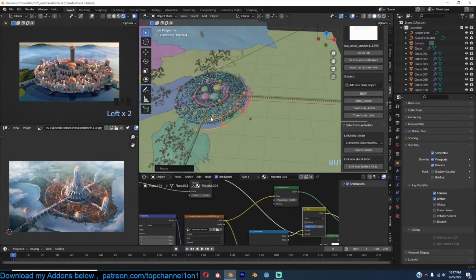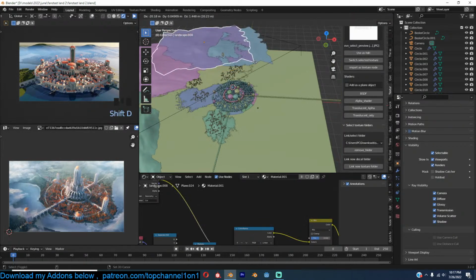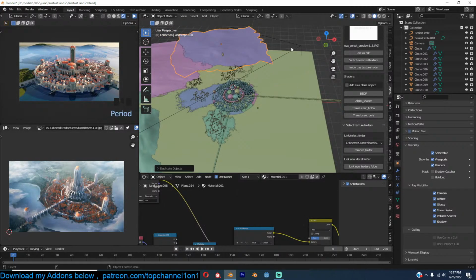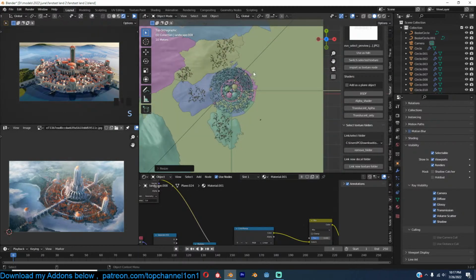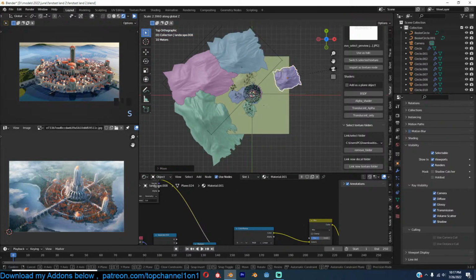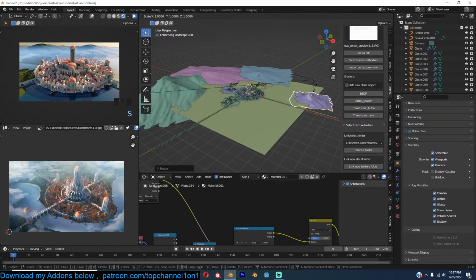We need some objects to block some light. So let me add a mountain, a really tall mountain on this side, to block some of the light coming in.